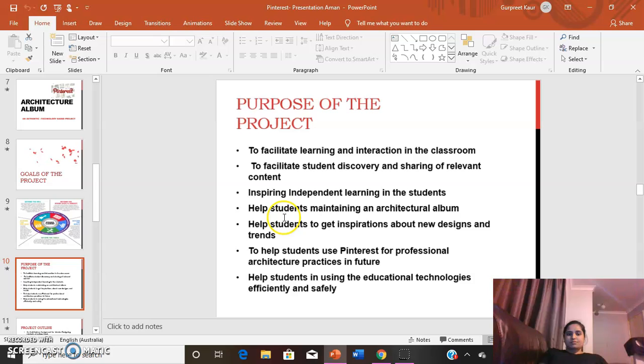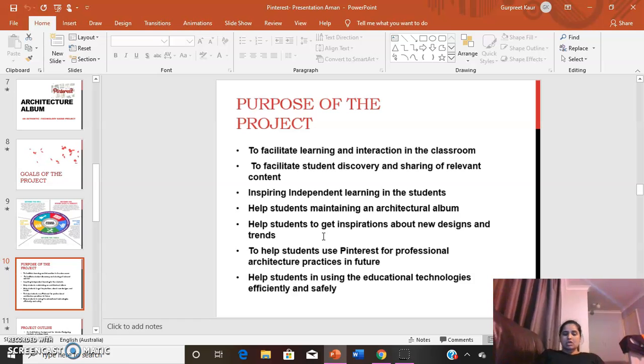Moreover, it helps students maintain an architecture album. Furthermore, it helps students to get inspiration about new designs and trends. It is useful to help students use Pinterest for professional architecture practice in the future. Lastly, it helps students use educational technologies efficiently and safely.